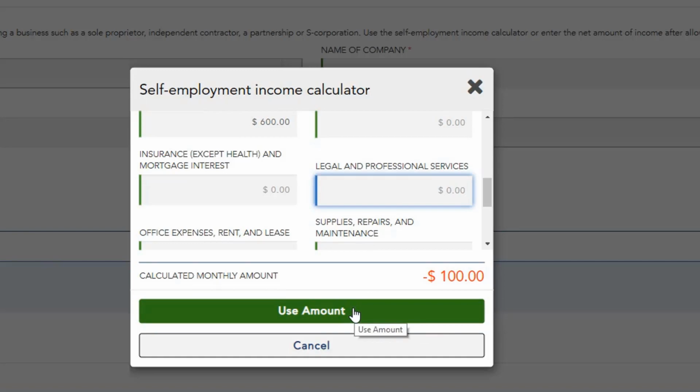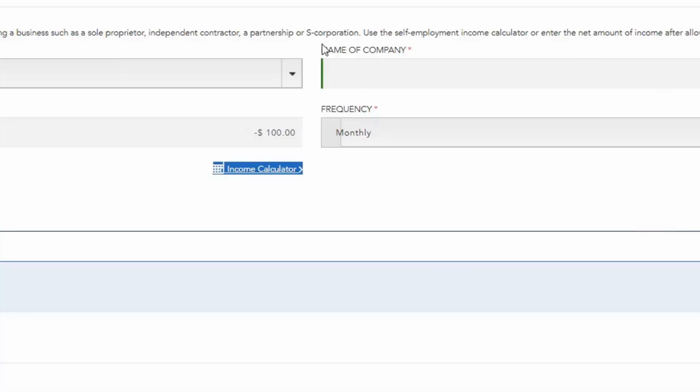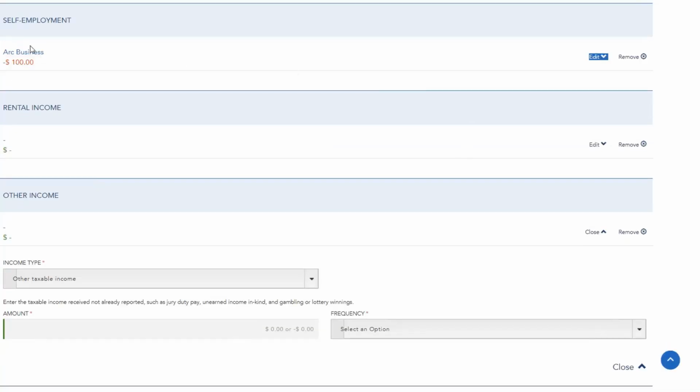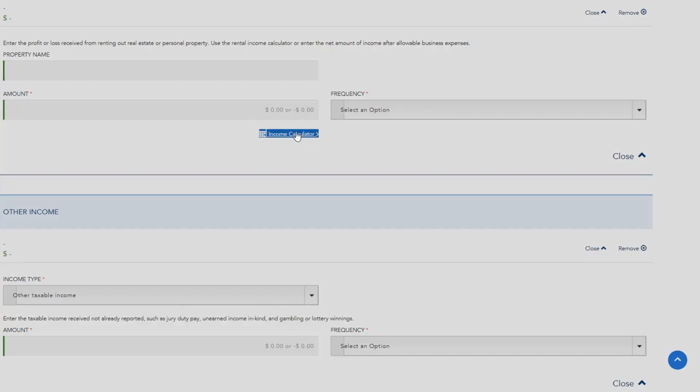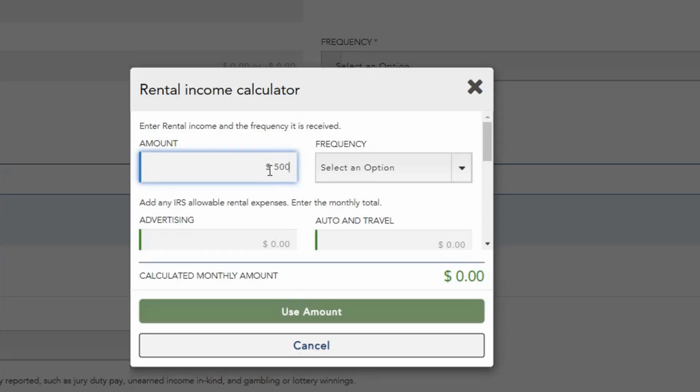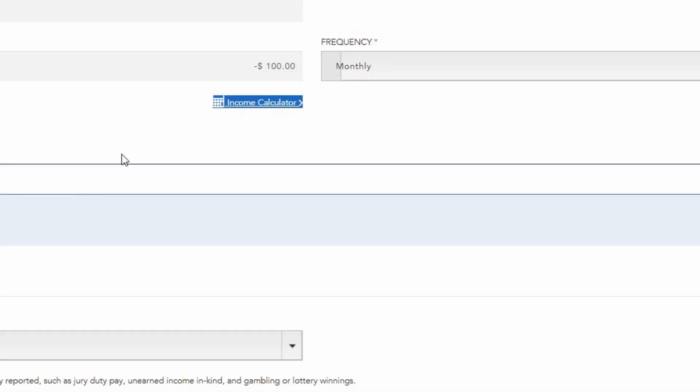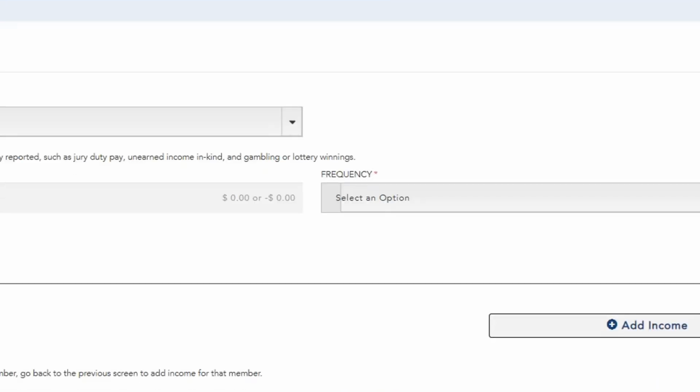You can then click Use Amount, and it'll copy that negative amount right into their income details screen, and you can input the rest of their information. We'll just say ARC Business. And then you can close that, and you'll then see the negative amount reflected. And this will exist on the rental income. So same thing. We'll just say $500 a month, and they have $600 in other expenses. Again, reflects a negative amount. You can select Use Amount, and it'll display there in a negative amount.